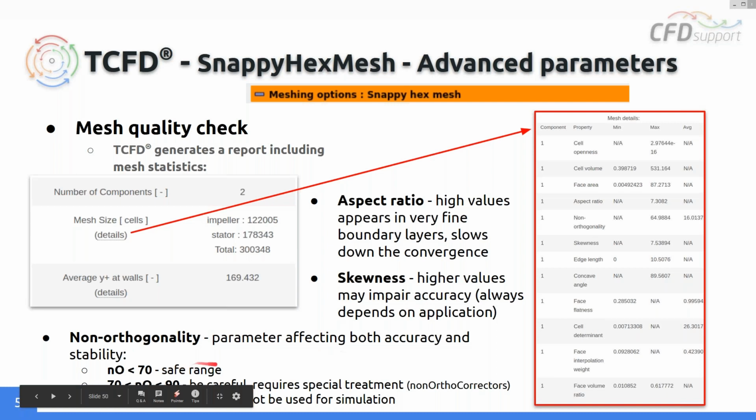And the last one, the non-orthogonality parameter, which affects both accuracy and stability. So let's say there is a safe range. If the non-orthogonality is less than 70, that is a safe range for usage and applicability. Between 70 and 90, you have to be careful. Sometimes it requires special treatment, like enabling non-ortho correctors, which can be enabled in the solver setup. And if the non-orthogonality is higher than 90, that is a bad mesh and it cannot be used for simulation. Usually the solver crashes for these meshes.